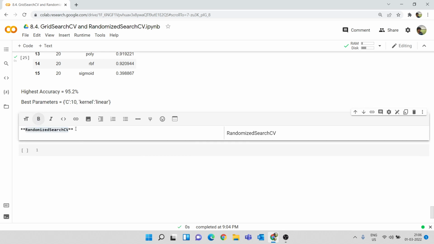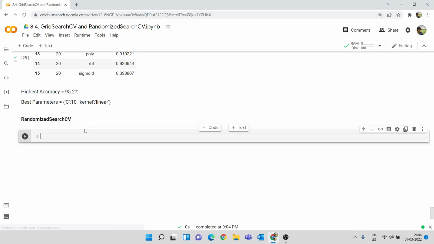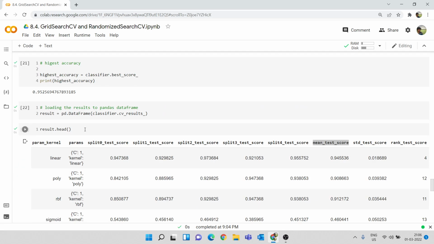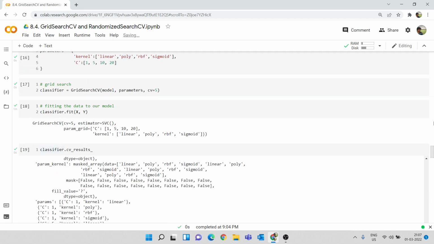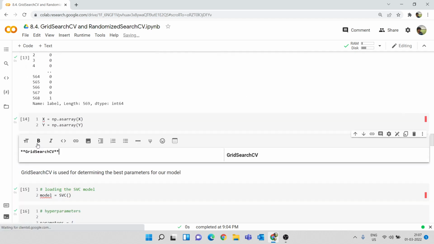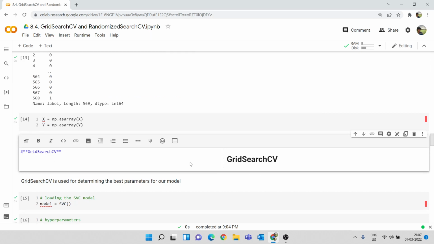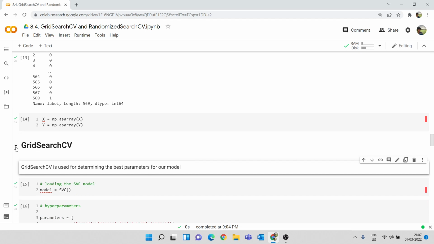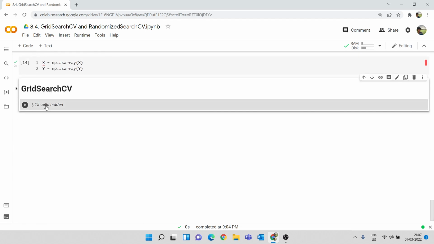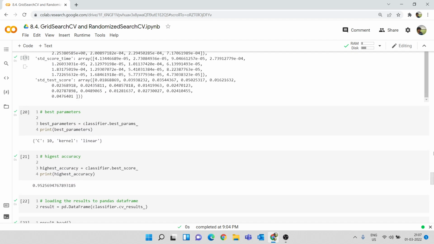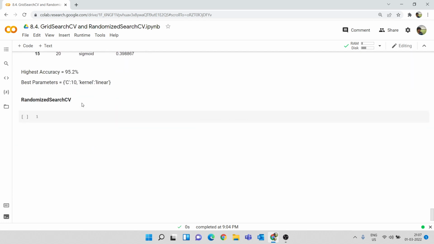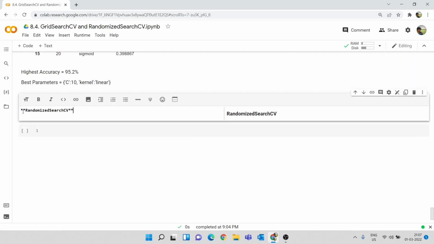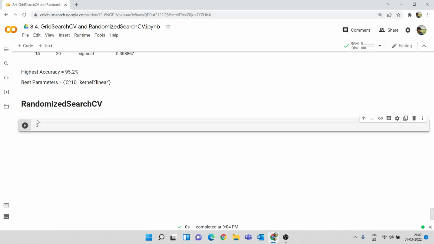Let's make these letters bold. I'll go here and create a section for this grid search CV. If you create some text and put a hash symbol here, this will create a section, and it will enclose all the cells below that particular section. So this will make your code more concise. I'll create randomized search CV as another section. You just need to include a hash here.